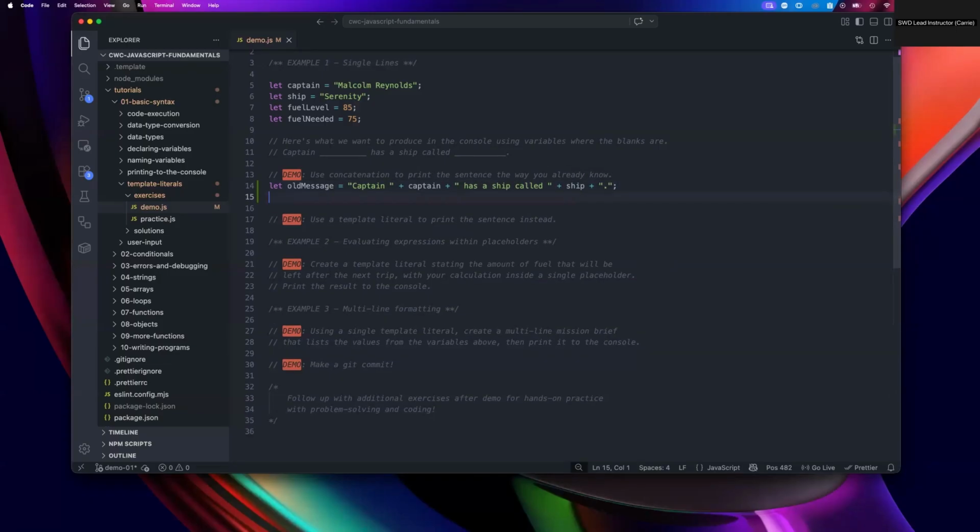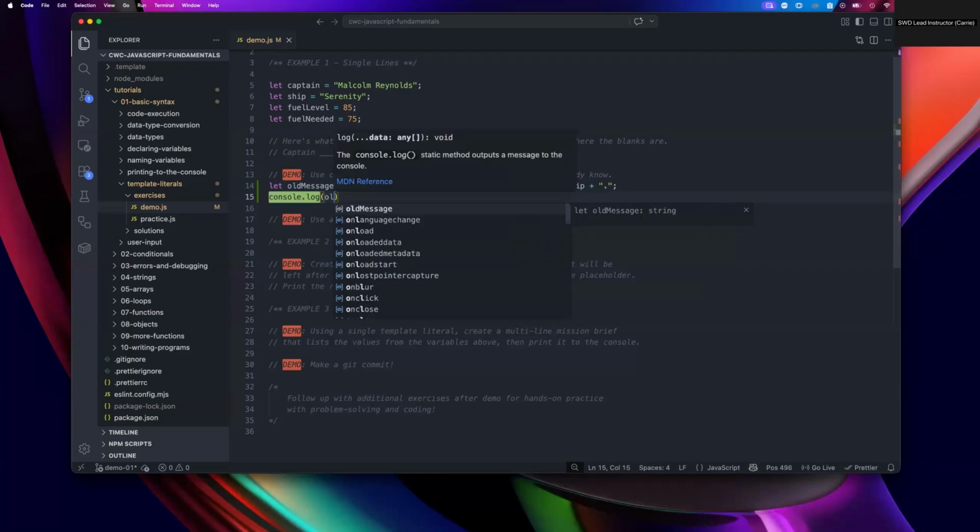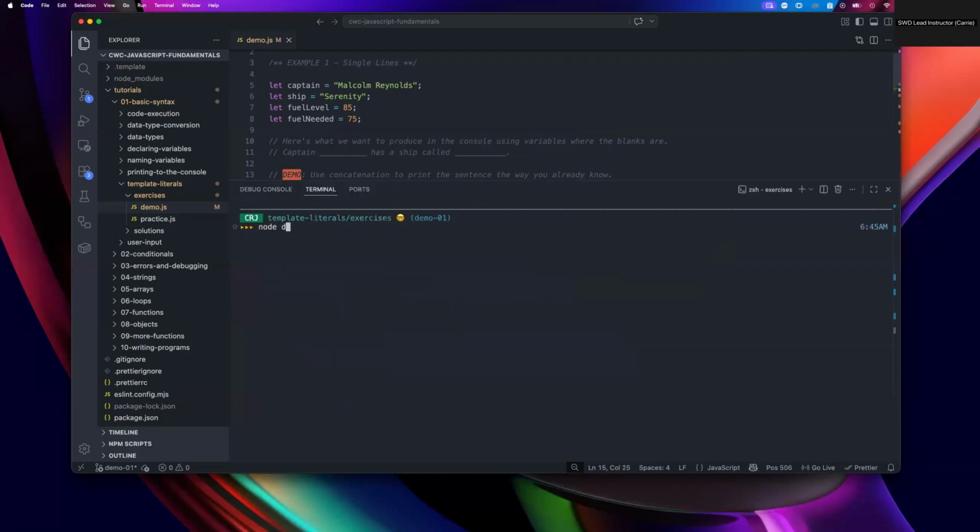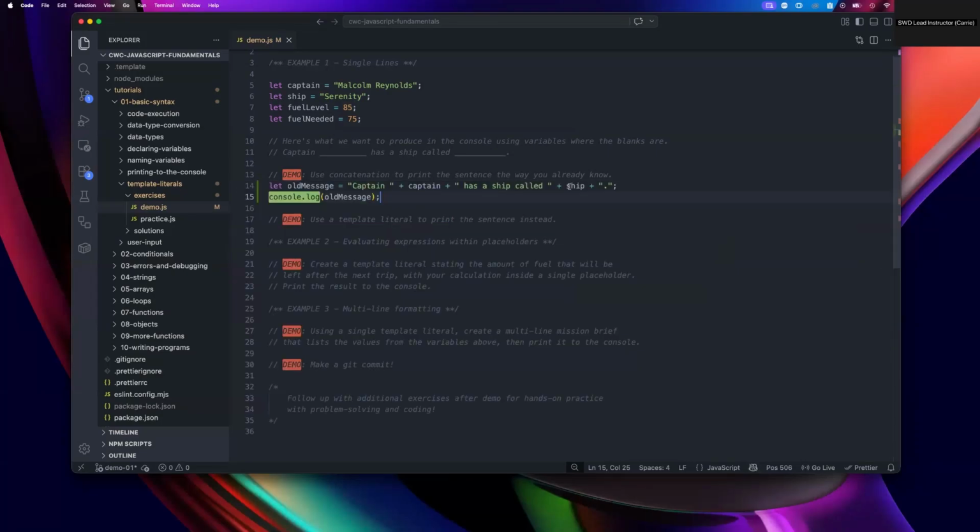Now let's print it just to confirm that it comes out the way we expect it to. We see Captain Malcolm Reynolds has a ship called Serenity. Okay, good. So it's formatted exactly the way it's supposed to be, but it's a little clunky, right? Let's use a template literal.